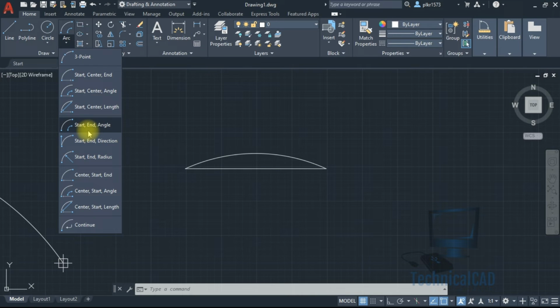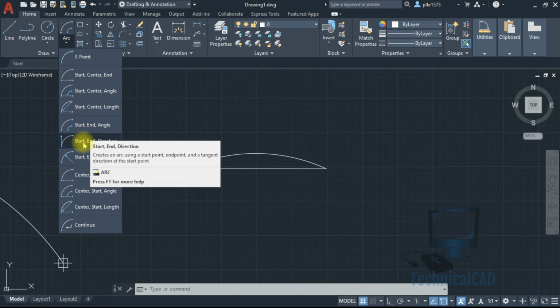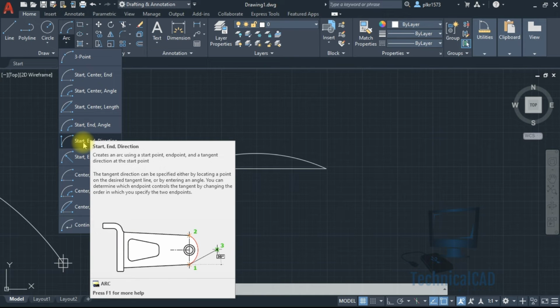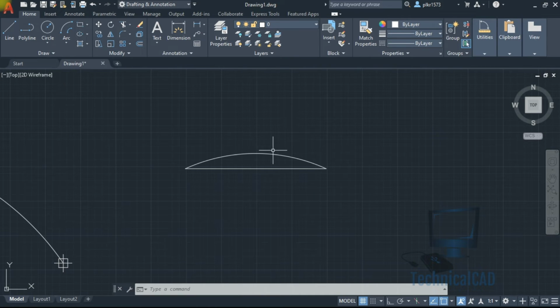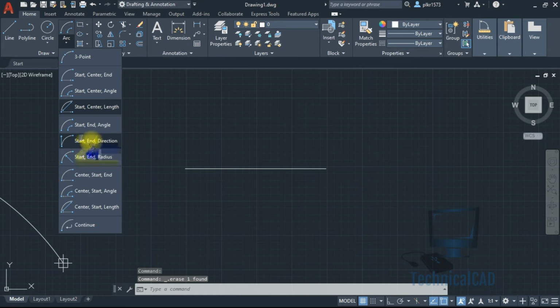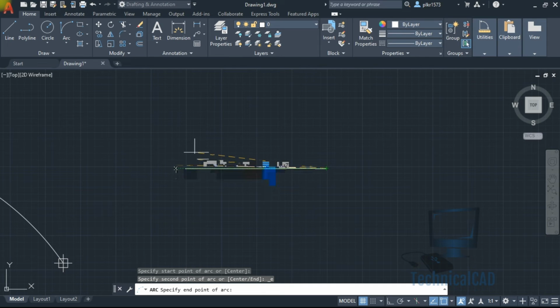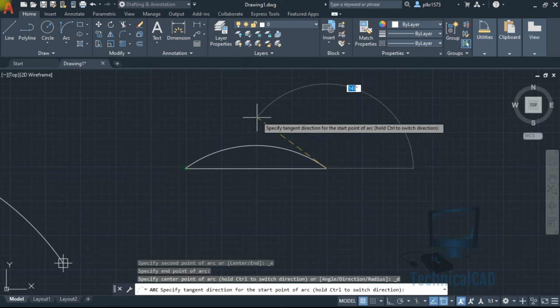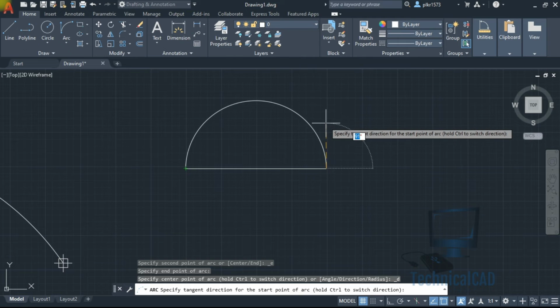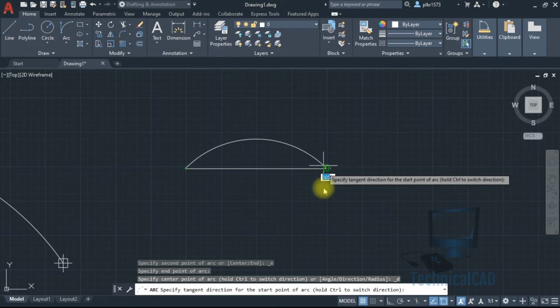Next, coming to start and direction. Starting point, ending point, and you can give the direction. You can press the Control button to change the direction.